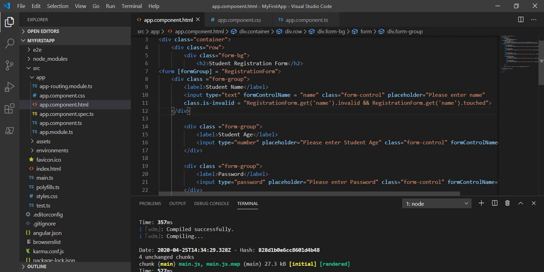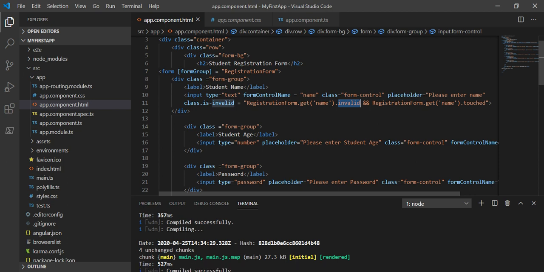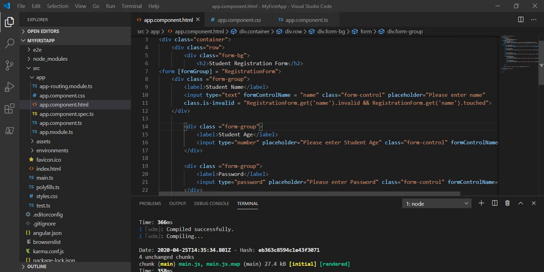So the condition I have made is, if the name is invalid and the name is touched, then it shows this color as red. Let's save it first. And the next thing we have to do is make this name control required. For that we have to go to the component file, and there we have to add the required validator for this control.